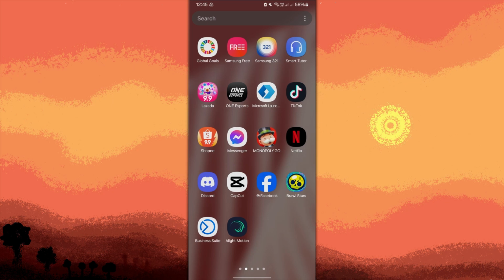Today I'll teach you how to do lens blur in Alight Motion. To create the lens blur effect in Alight Motion, you can apply a blur to your video or specific parts of the project. Here's how to achieve this effect step by step.